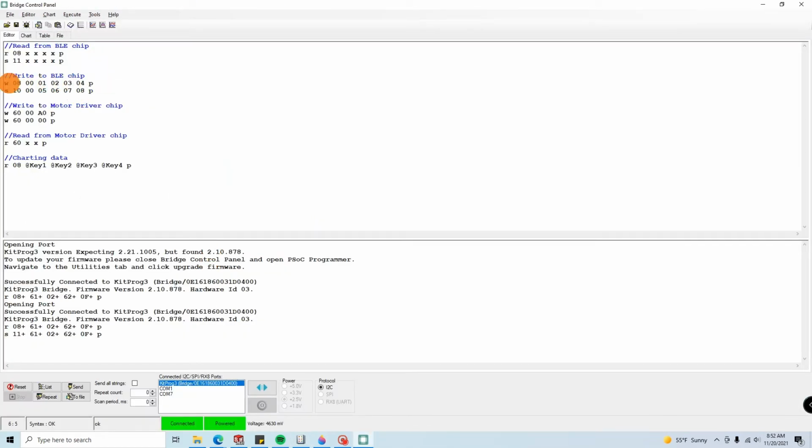Let's write to 08. And then the bridge control panel has this bit shifting thing that goes after that. You're going to want to just set it at 0. And you'll be able to write to the following bits in order. So I'll write to all 4 of those, 1, 2, 3, 4. So there it is down there. The plus means it was successful.